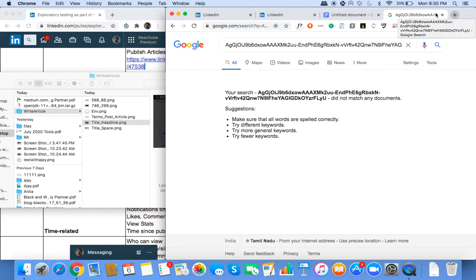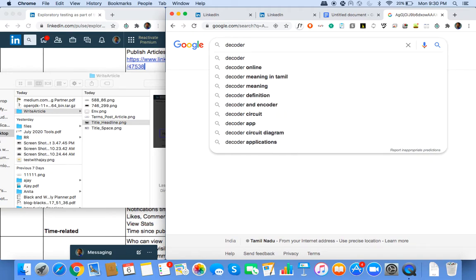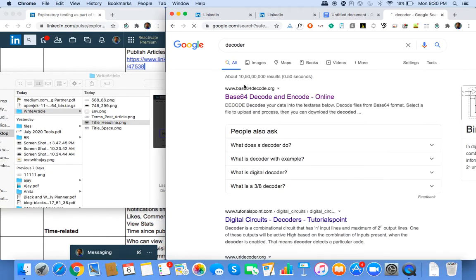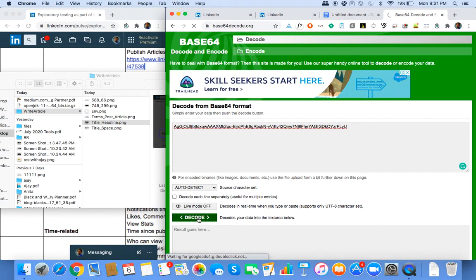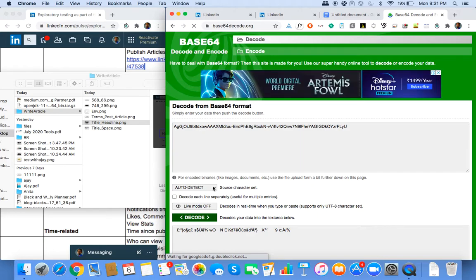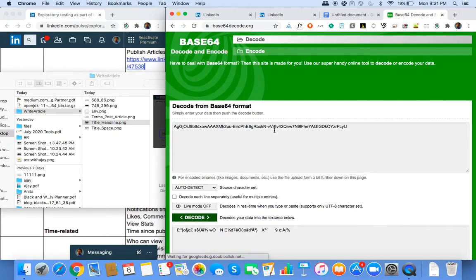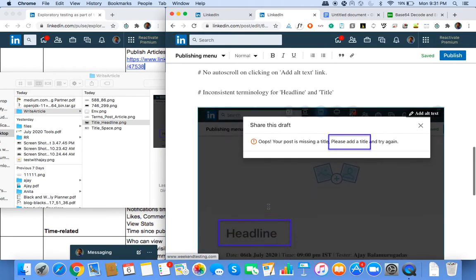Did not match any queries. Any decoder? Oh, this is base 64. Let's just try what happens if you try decode. Auto detect. So this doesn't seem to work. So something to investigate later.